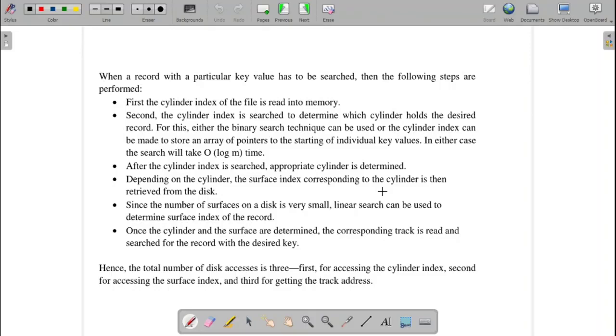After the cylinder index is searched, the appropriate cylinder is determined. Then, depending on the cylinder, the surface index corresponding to the cylinder is retrieved from the disk. Since the number of surfaces on a disk is very small, linear search can be used to determine the surface index of the record. Once the cylinder and the surface are determined, the corresponding track is read and searched for the record with the desired key. Hence, the total number of disk accesses is 3.